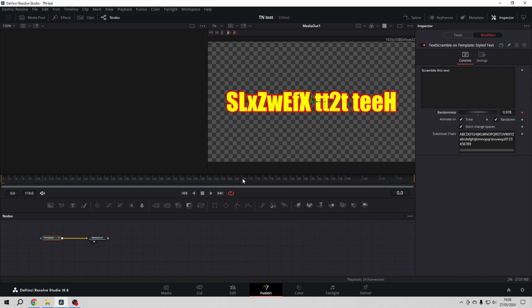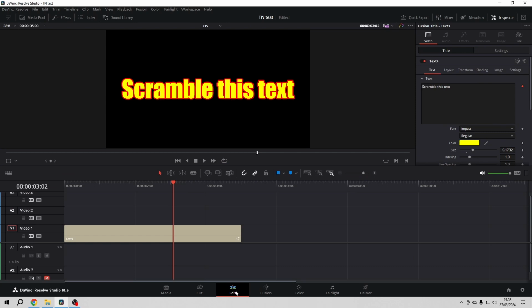Then I make sure to go to the keyframe where I want to have the text readable again. And here I drag the randomness all the way to 0. And that's it. So we can play it here, but I go back to the edit page and play it in full screen. And there you have it.